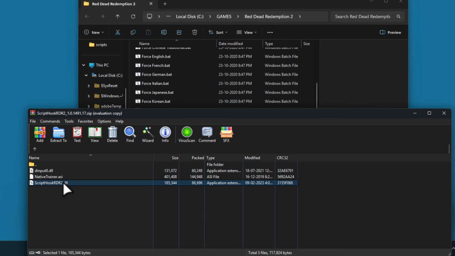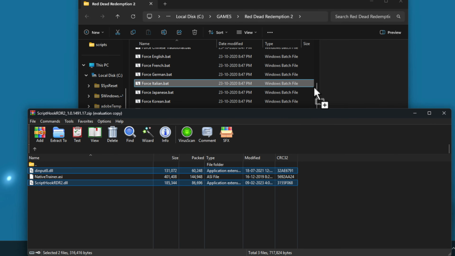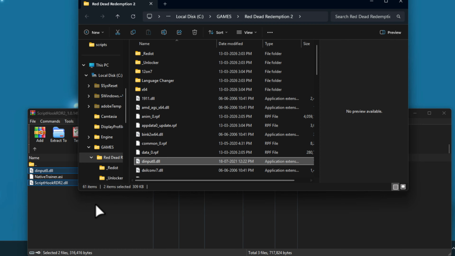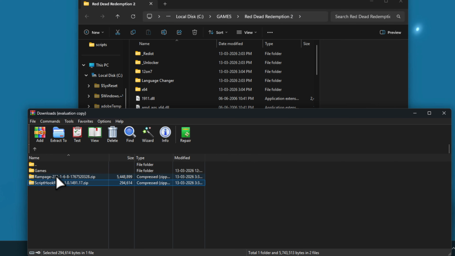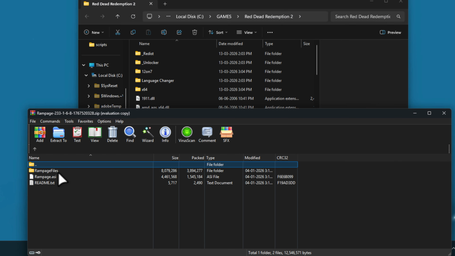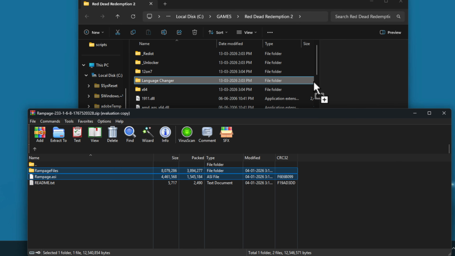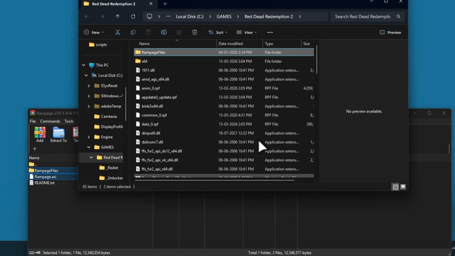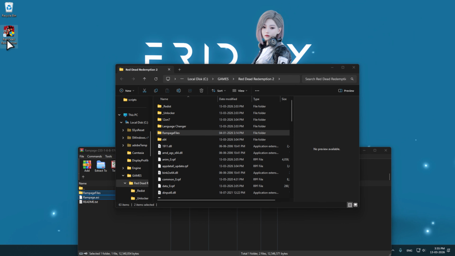Open bin. Select the script hook and then put a.dll, drag and drop inside of a game folder. Once you're done, go back, open the Rampage. Select this ASI and this folder, drag and drop inside of a game folder. Once you're done, launch the game.